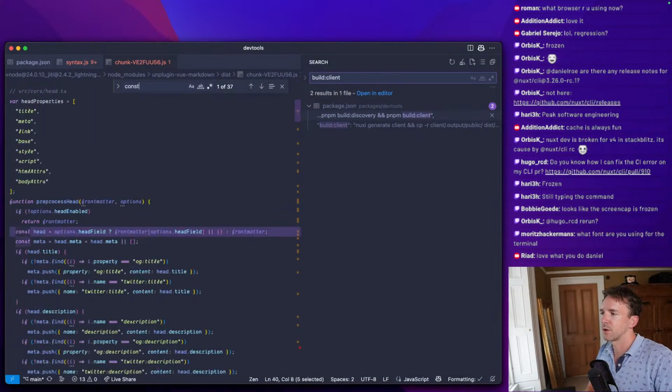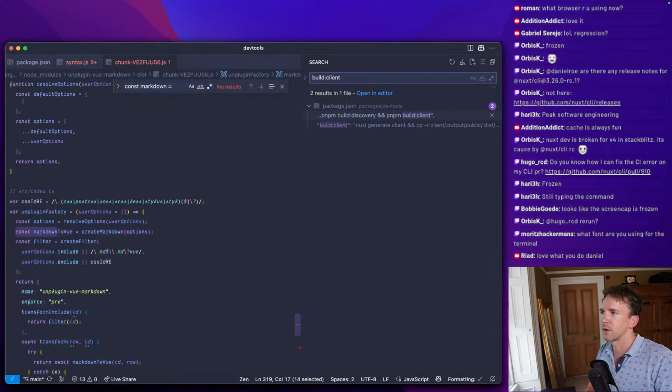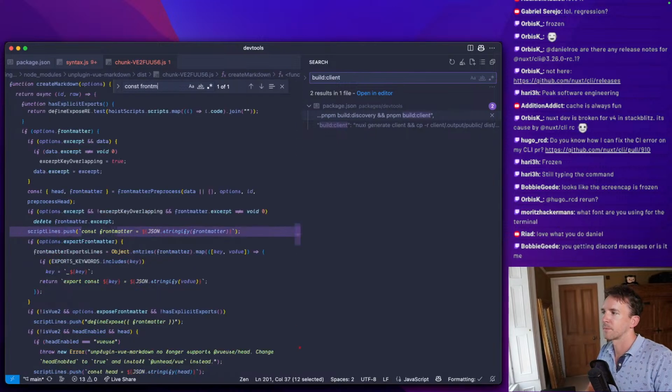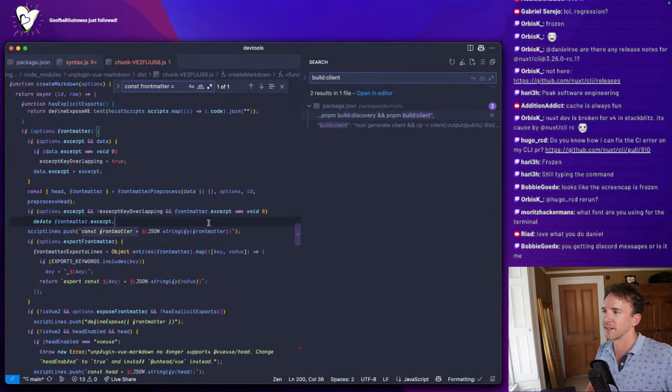But we have this const markdown, const front matter. Oh, can you hear it? Yeah, you probably can. I can't actually hear it because I think I've got it silenced. So I'll just turn that off. Hopefully you won't hear it again. But yeah, I do get Discord messages.